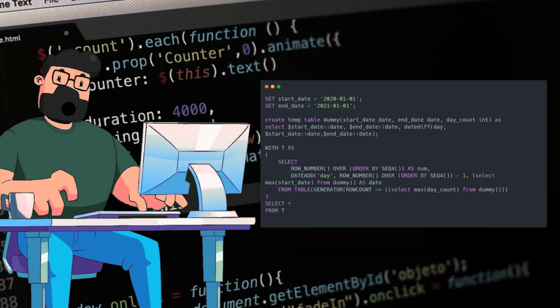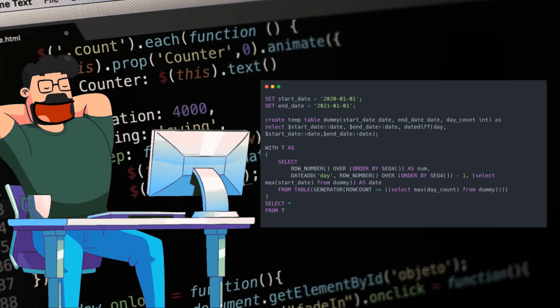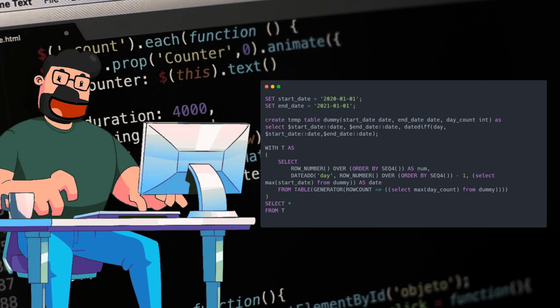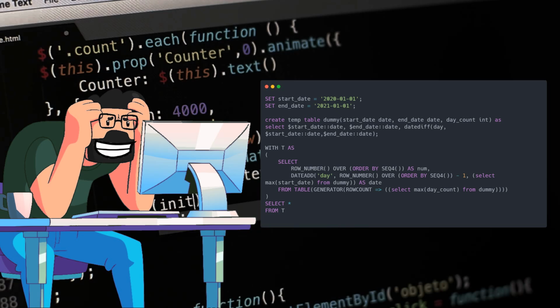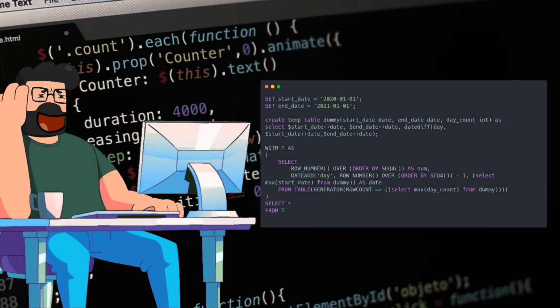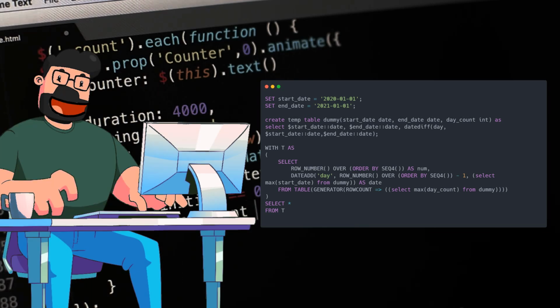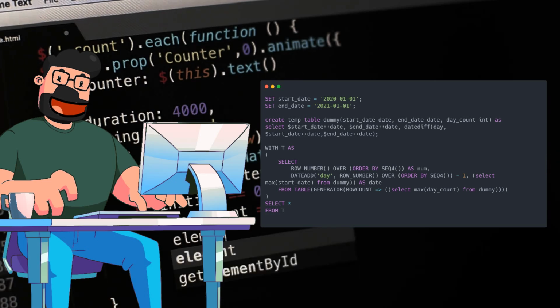In the code snippet shared, we see that Snowflake generators don't play well with variables. The workaround involves setting the start date and end date as variables, creating a temporary table to store these dates along with the day count, and then using subqueries within the CTE to dynamically generate the calendar table. By utilizing the max function on the temporary table, we ensure that the most up-to-date values are used in the calculations. This clever use of subqueries allows us to work around the limitations posed by Snowflake generators and create a dynamic calendar table as desired.